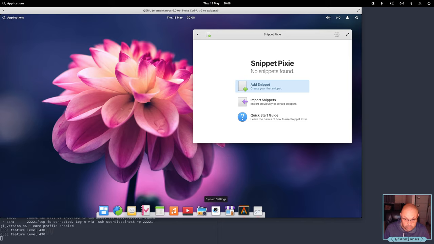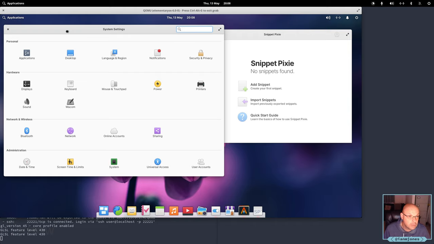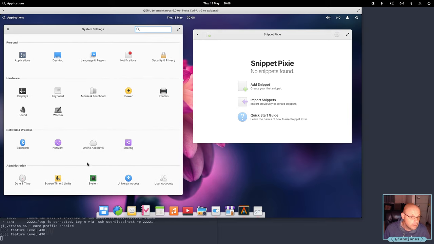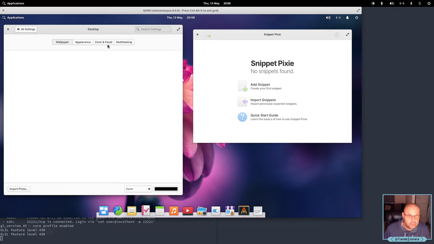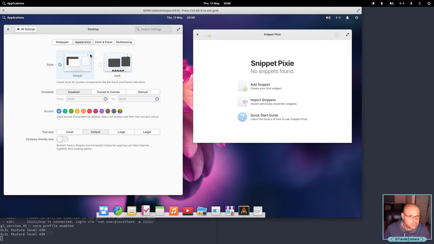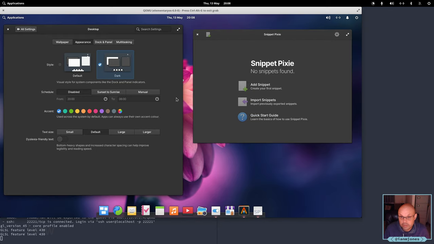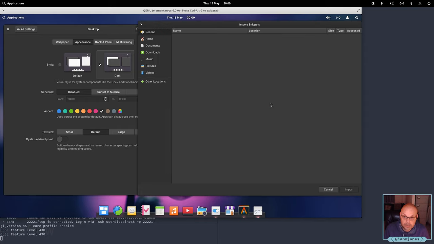All right, while I'm here, let's do a quick test. Can I resize that off? Yeah. Let's change the desktop stuff and see what happens. If I go dark, Snippet Pixie goes dark. Got blue stuff there at the moment. If I change my accent color to purple, we get purple. Good stuff. Well, that means all the theming is working. Look. Now, will it try and import? It will.